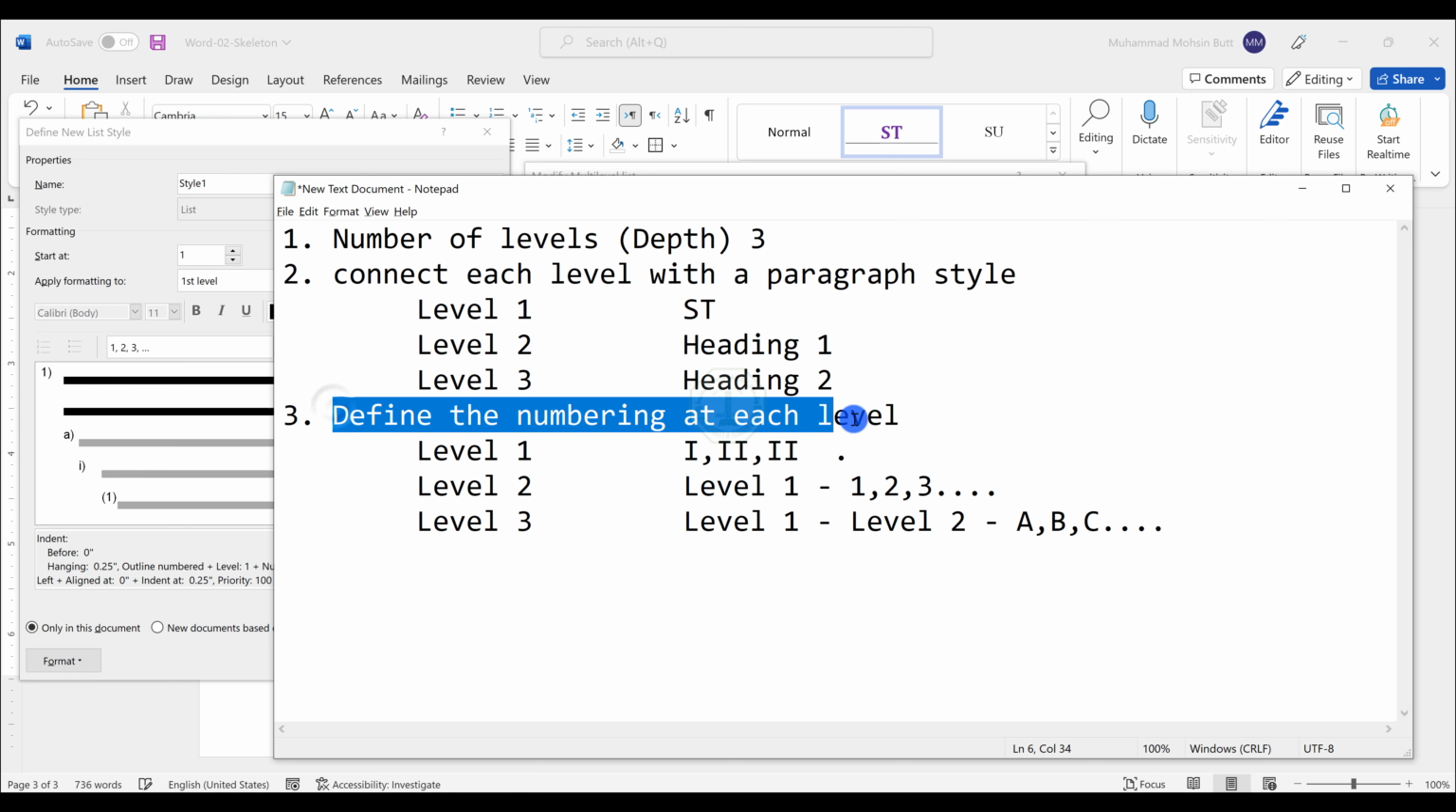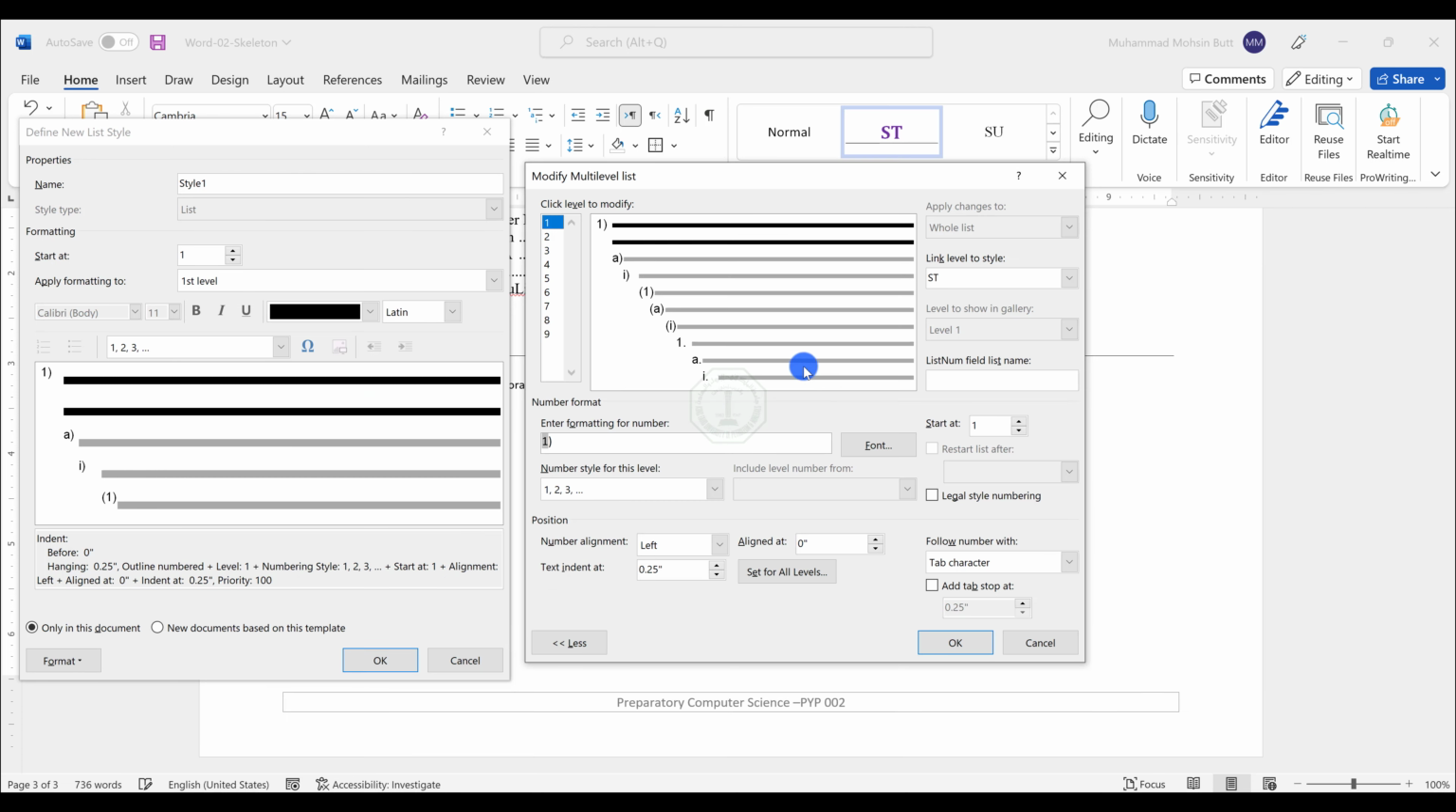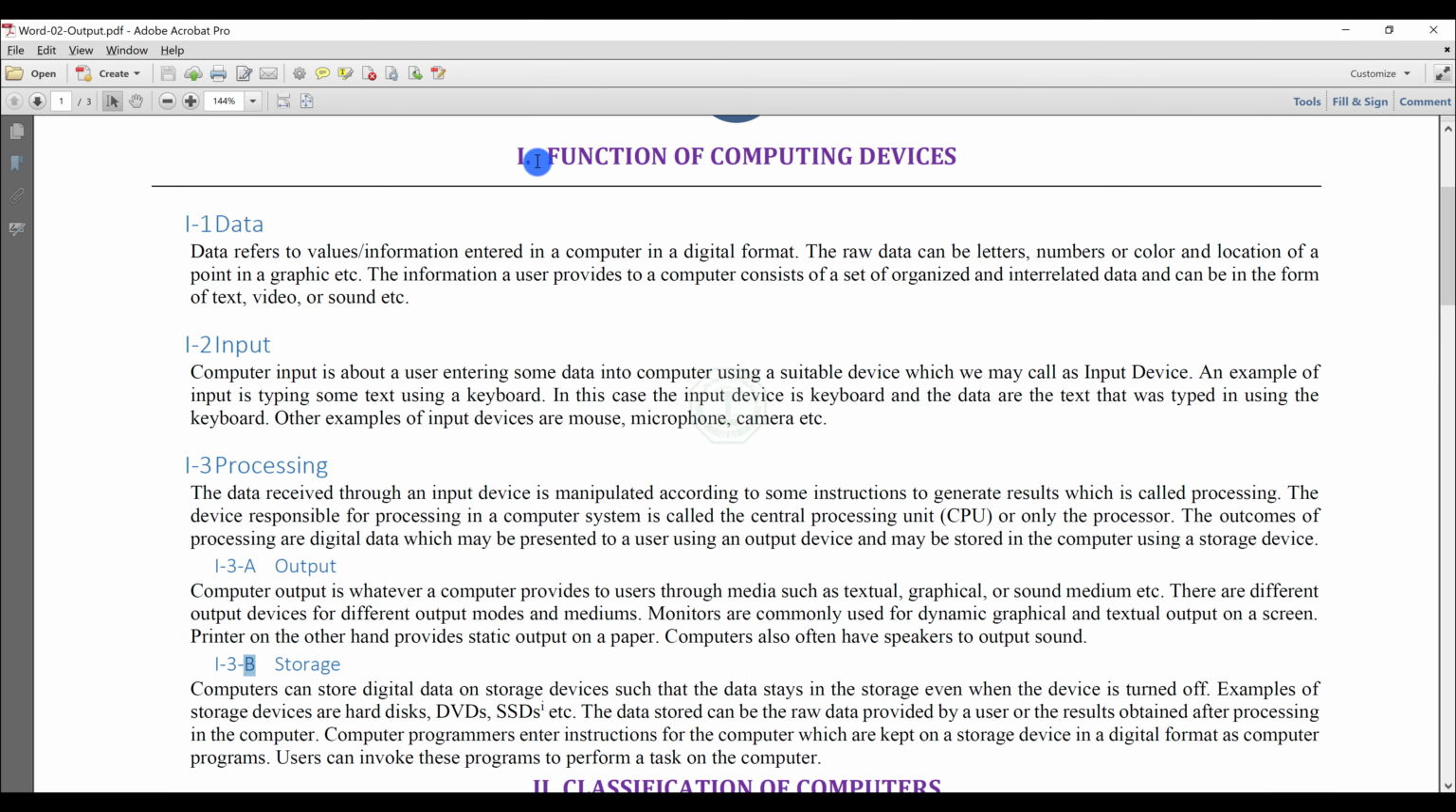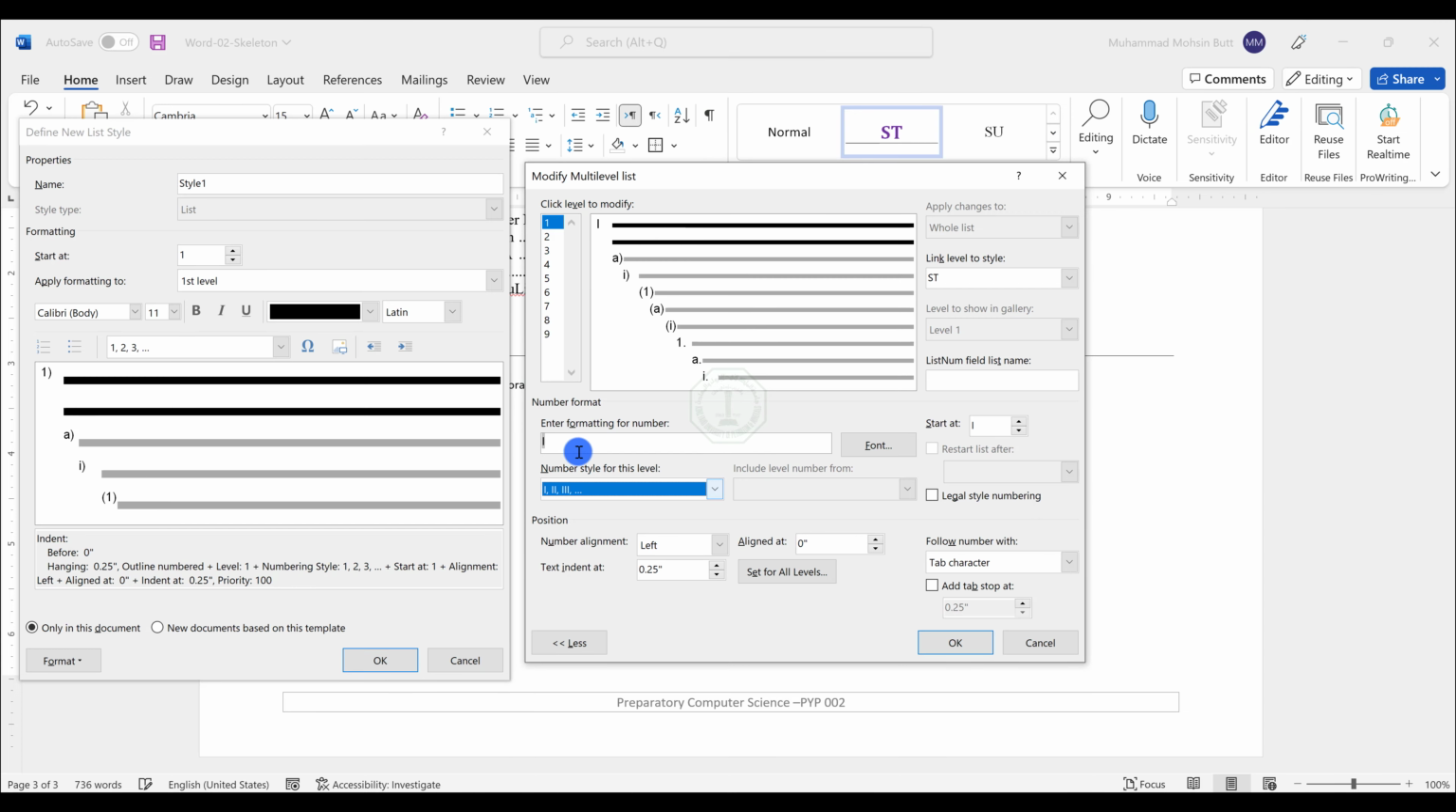Now I can define the numbering at each level. So I will select level 1 and delete everything from this box first, and I will define the numbering at this level, that will be the Roman numerals. But here once again, notice in the output, after the Roman numeral we have a separator which is a dot here. So I will type the dot myself here.